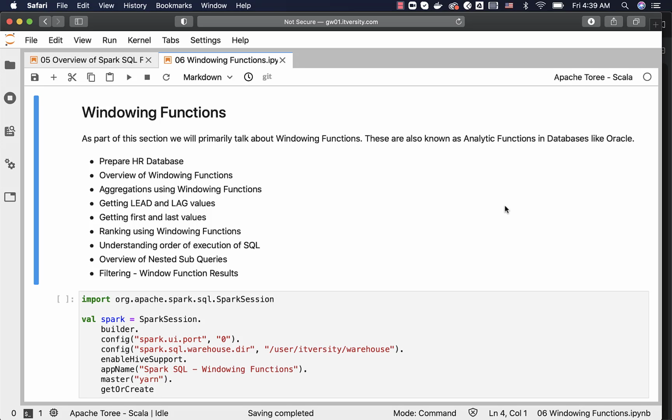So go through these topics multiple times if you could not get all the concepts in one shot, and try to do as many examples as you can so that you are really comfortable with windowing functions, which are used quite extensively in data warehouse type of data engineering projects.